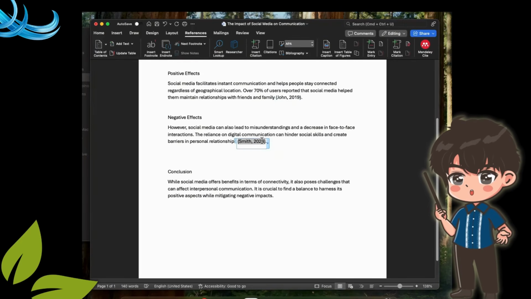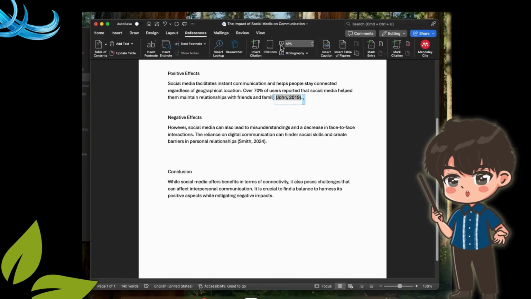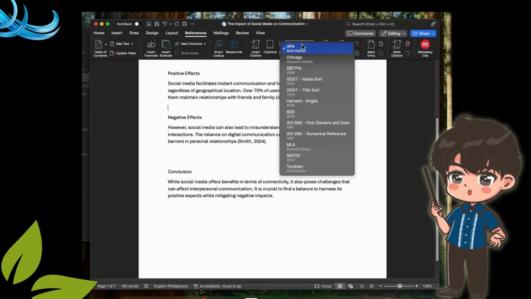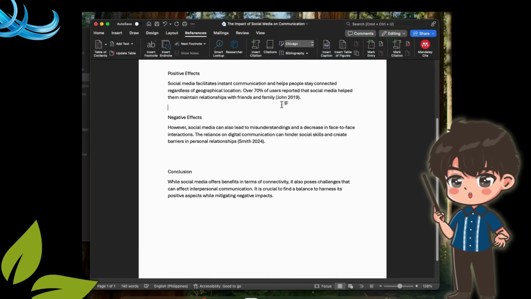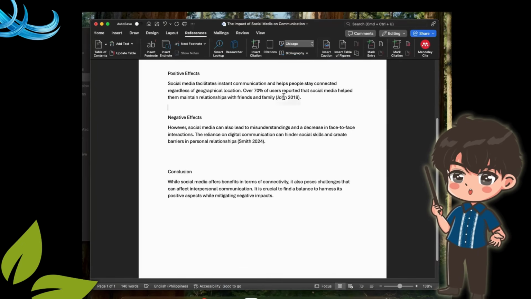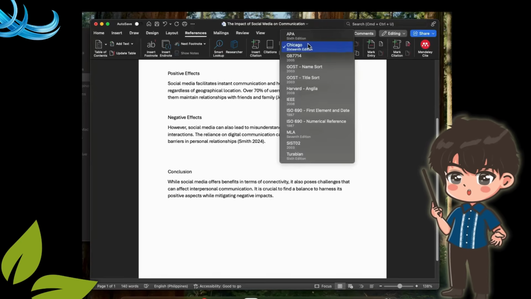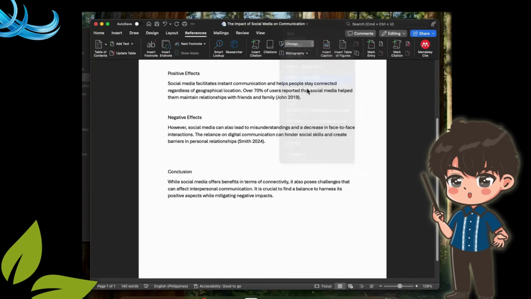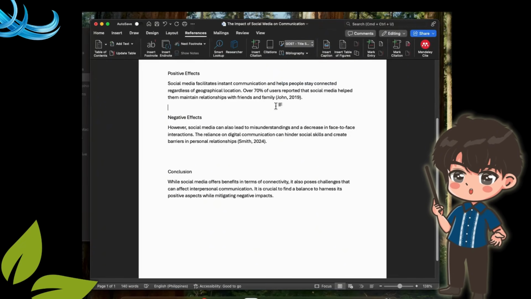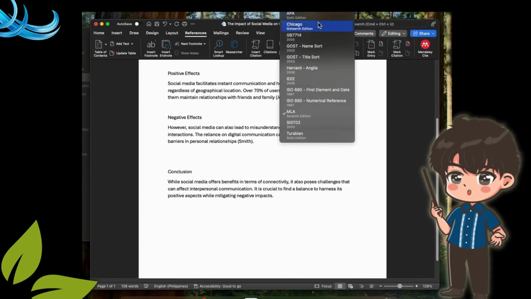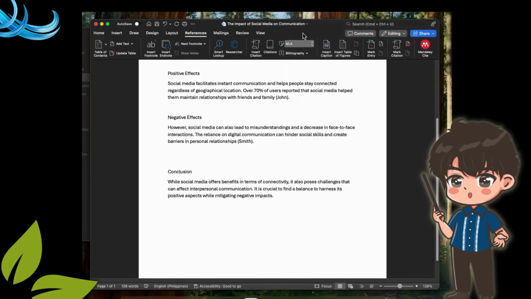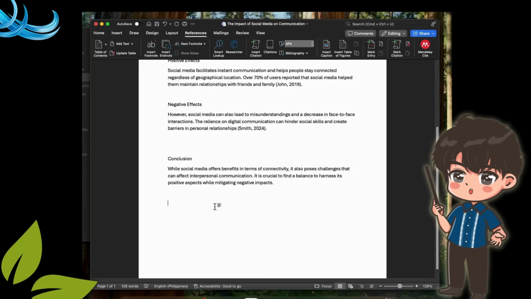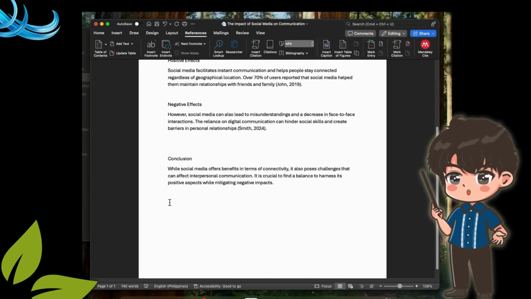Once you have inserted all your citations, you can create the bibliography. So before we proceed, we can edit the bibliography style of the citation. We can have Chicago or GOST. As you can see, the citation changes its style. But in our case, let's choose APA style. Now let's proceed on inserting the bibliography or our references.